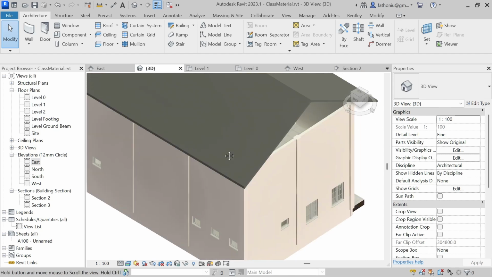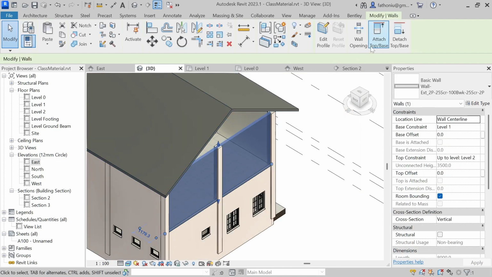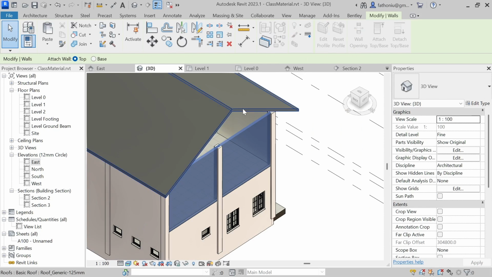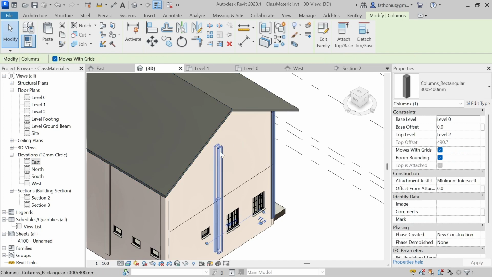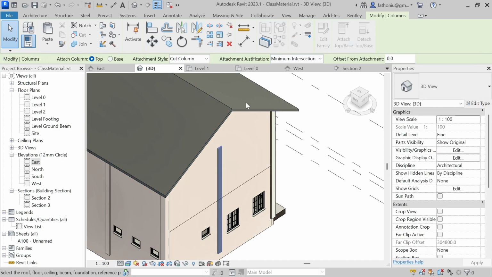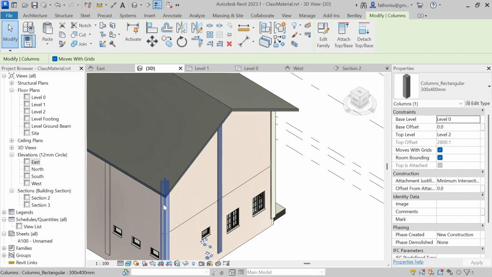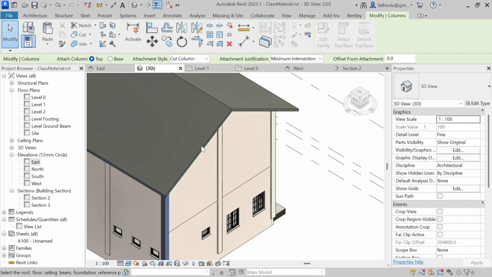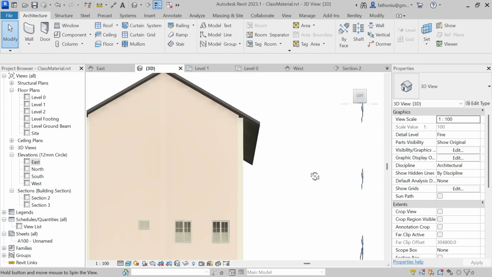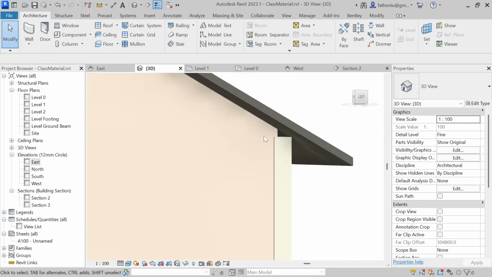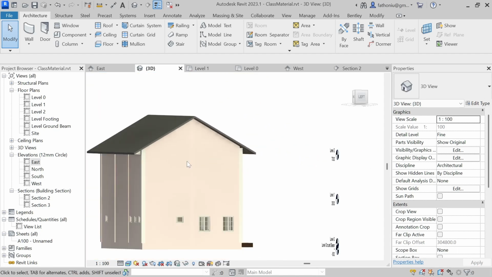Okay, here select the wall and then attach to top base. Select the top base, the top here, attach to top base here, attach to top base. Okay, done. So then we can see that it will follow that one.